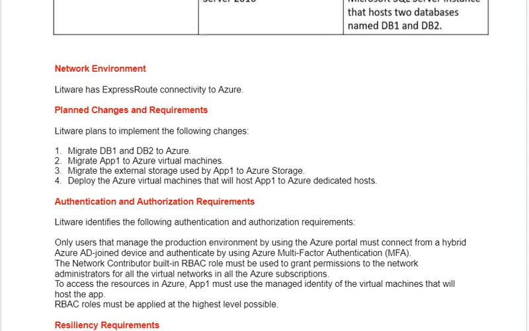The Network Contributor built-in RBAC role must be used to grant permissions to the network administrators for all the virtual networks in all the Azure subscriptions. To access the resources in Azure, App1 must use the managed identity of the virtual machines that will host the app. RBAC roles must be applied at the highest level possible.